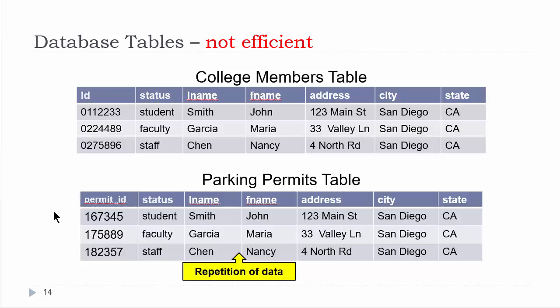One of the reasons why you use multiple tables in a database is to prevent redundancy or repetition of data. It is much easier to update data in one place rather than in multiple locations. And what we would do is we would create a relationship between those two tables so that we could query that data and return the name, address, etc. of the person who owns that parking permit.